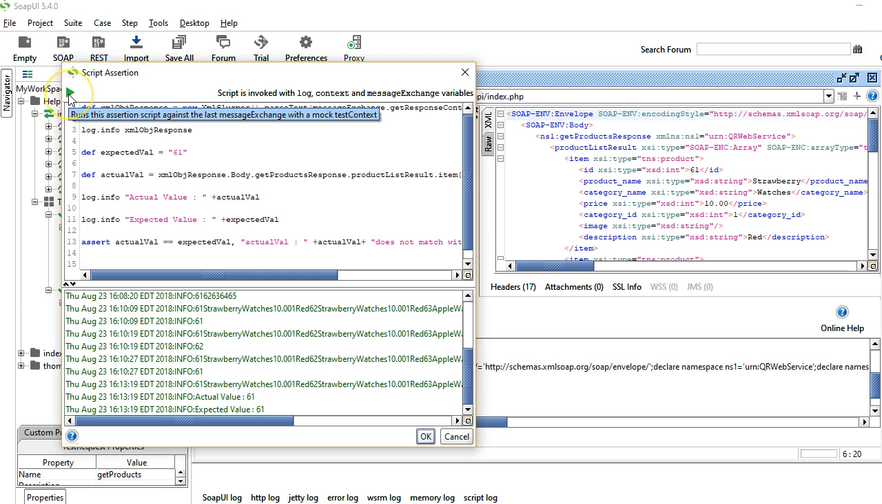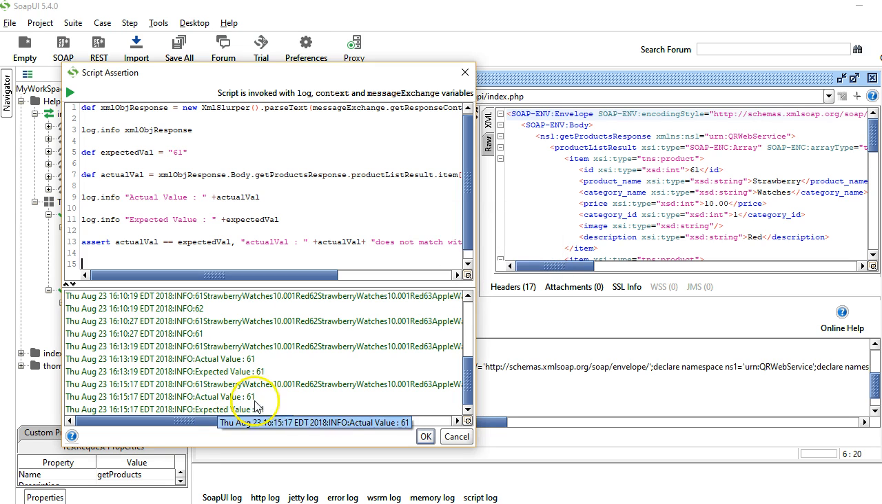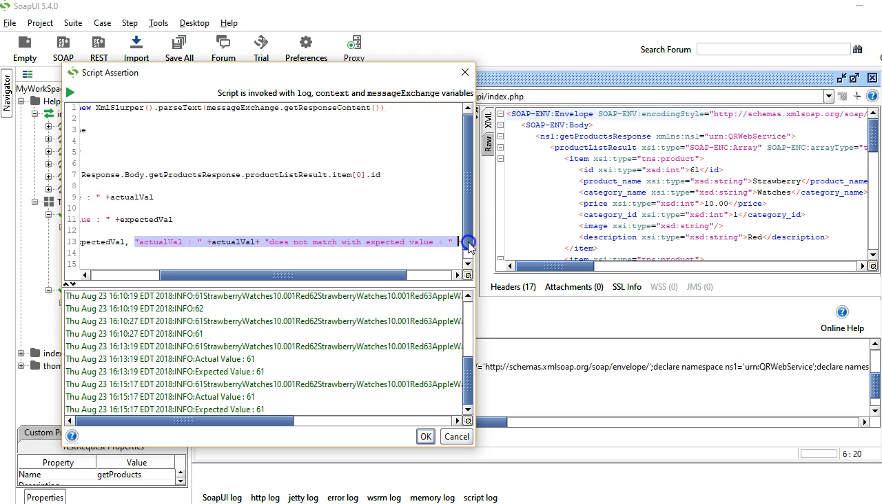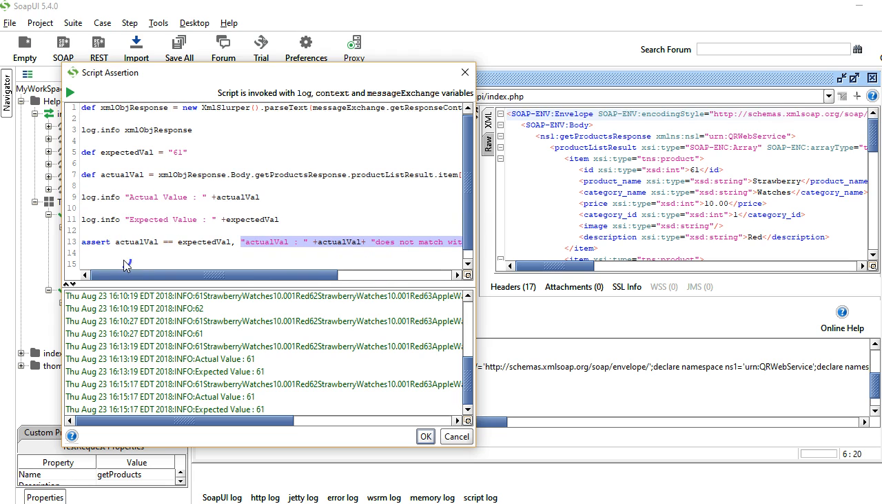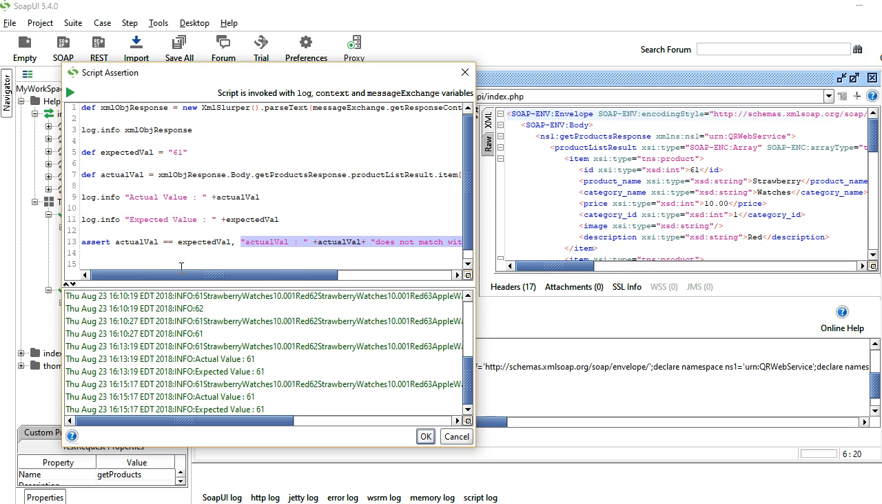So let us run it now one more time. So you can see script assertion passed. So we are getting only the message till here because our assertion is matching, so rest of message is not getting returned. So what we can do in order to fail our assertion is either we can change the expected value or we can change the actual value. So let us try to do both of them.